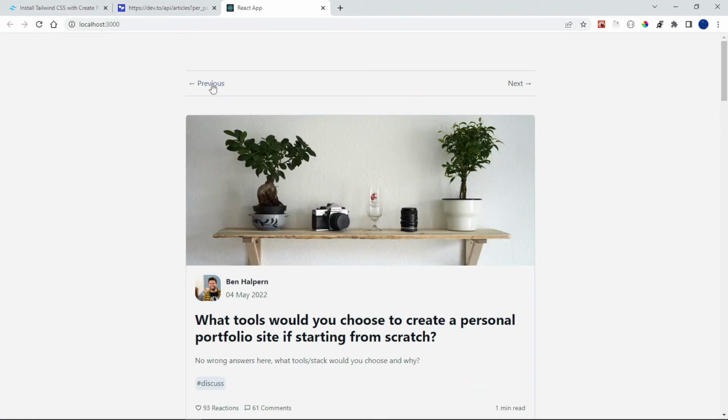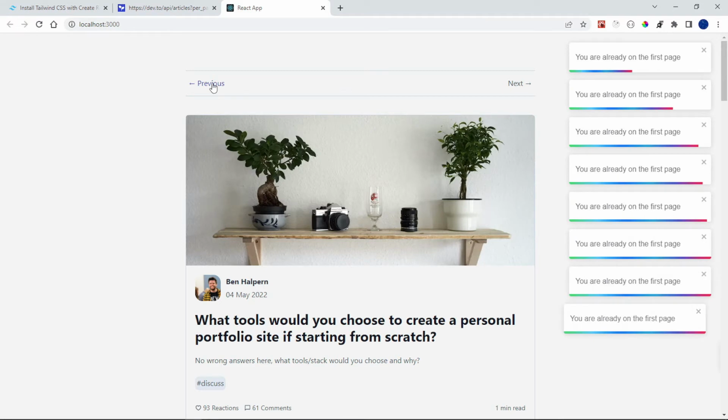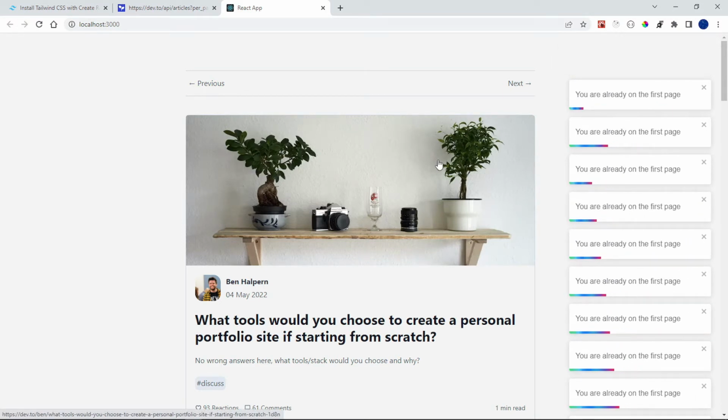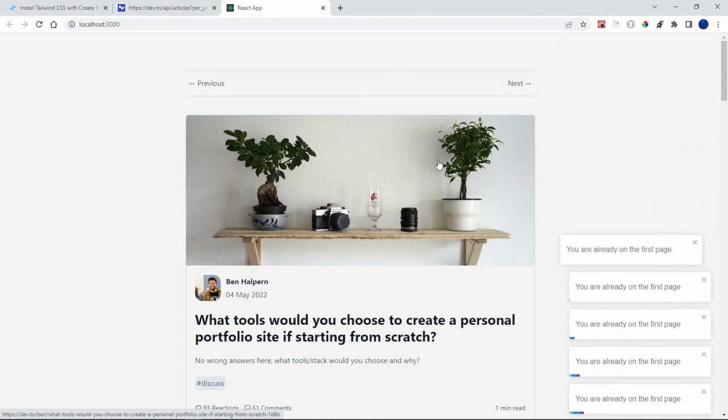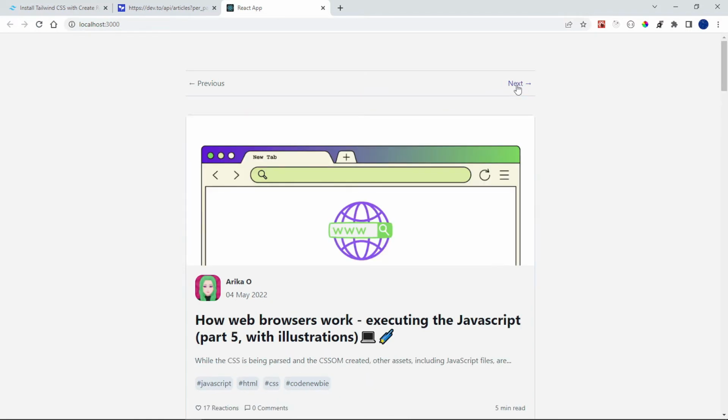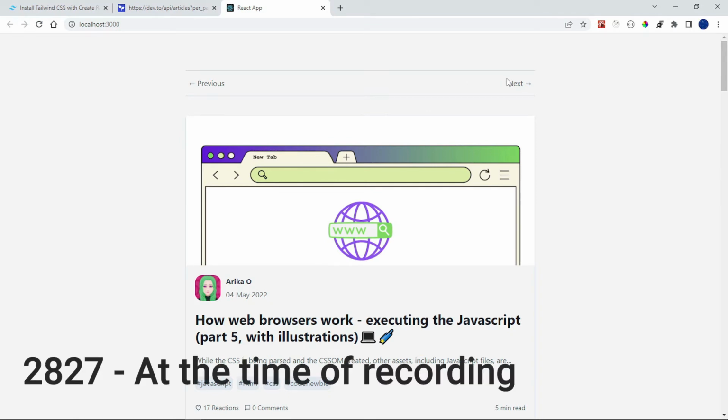Okay, so let's click on previous, and look at that, we are already on the first page, and you can click it as many times as you want, and this is still going to work as you expect it to work. Okay, now I also want to add a check for the next page, because if you're only fetching 10 articles per page, then the limit for the pages is going to be around 2827, because I actually checked.